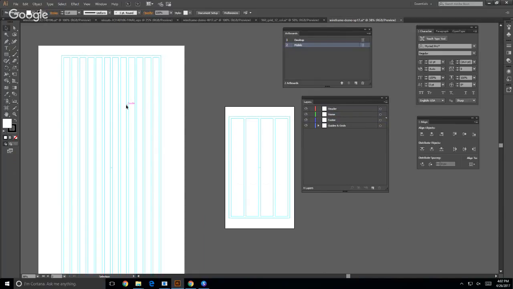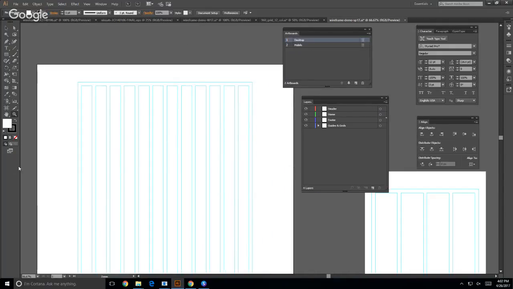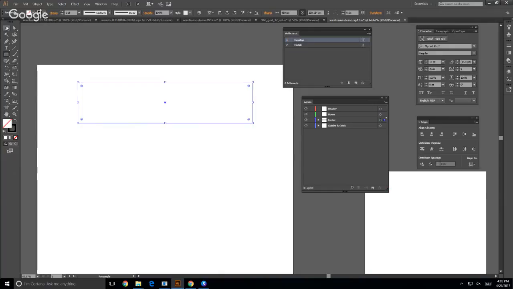So from here, if I want to start working on my desktop wireframes, I can go grab my rectangle. I would suggest turning the fill color off and just having a black stroke around it, where I can draw a header. So if I turn my guides off, I've got my header. Okay.